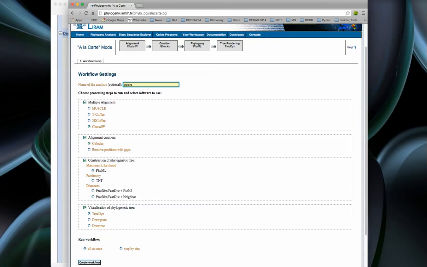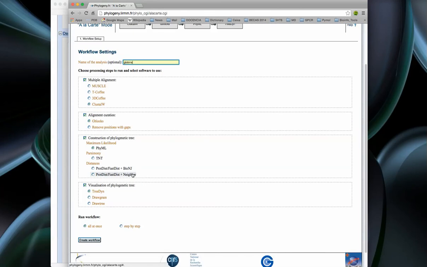The second step deals with the curation of the alignment, and you can customize the regions in the alignment with poorly aligned positions, such as insertions or deletions that could have a negative effect on the quality of the produced tree. We're going to leave Gblocks as the default option. And the third step is the selection of the method for constructing the phylogeny. Here we have a maximum likelihood method, a parsimony method, and two distance methods.